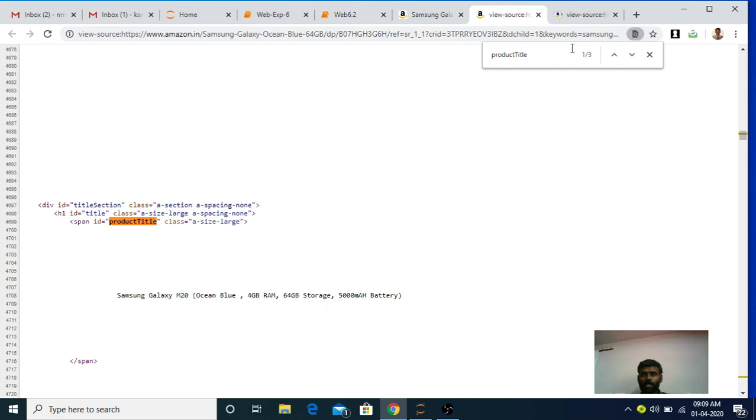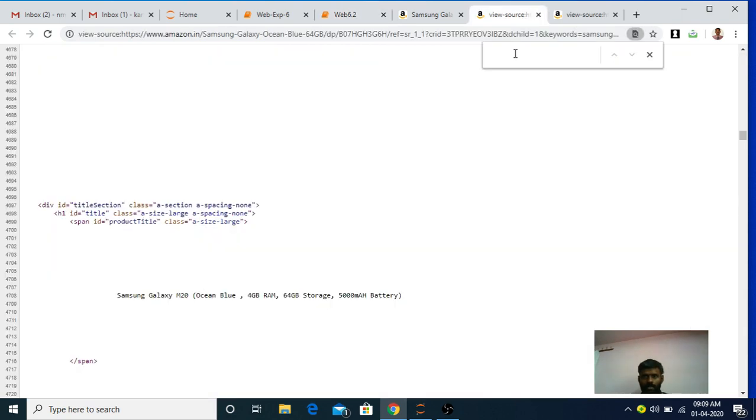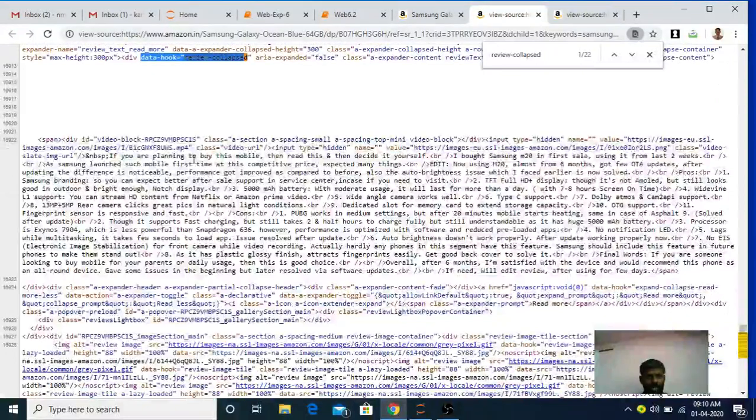Now you go to this source code. In the source code you have to search for review collapsed. Now you see here that under this attribute, data hook, review collapsed, is where they have stored all these review details.